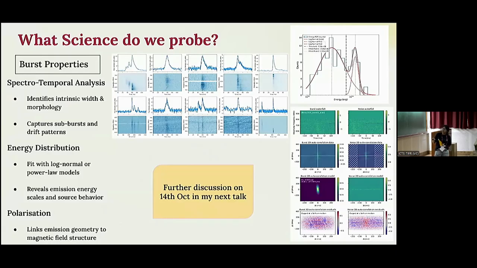Polarization also comes under burst properties. I'll discuss more science about these plots in my next talk, which is on 14th October.